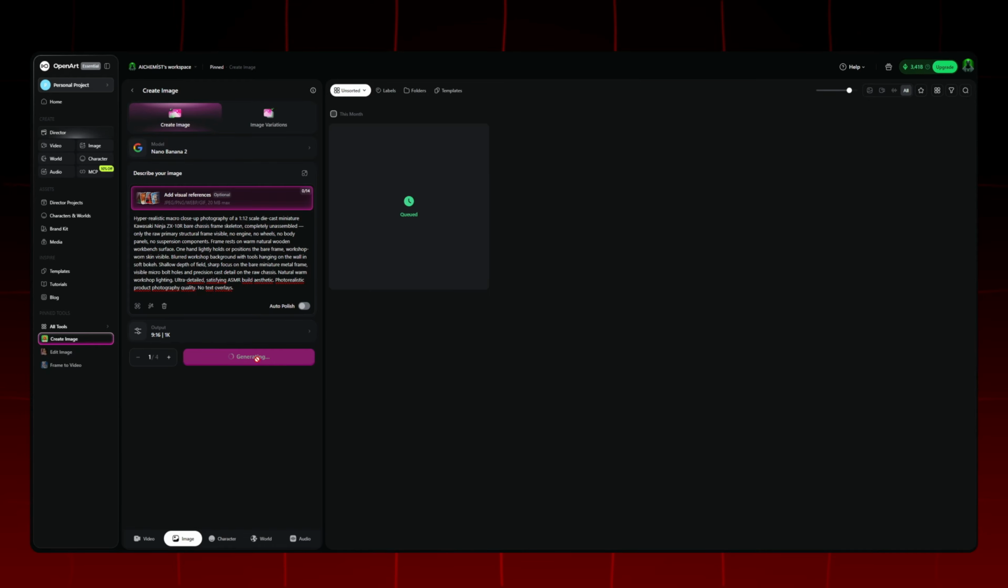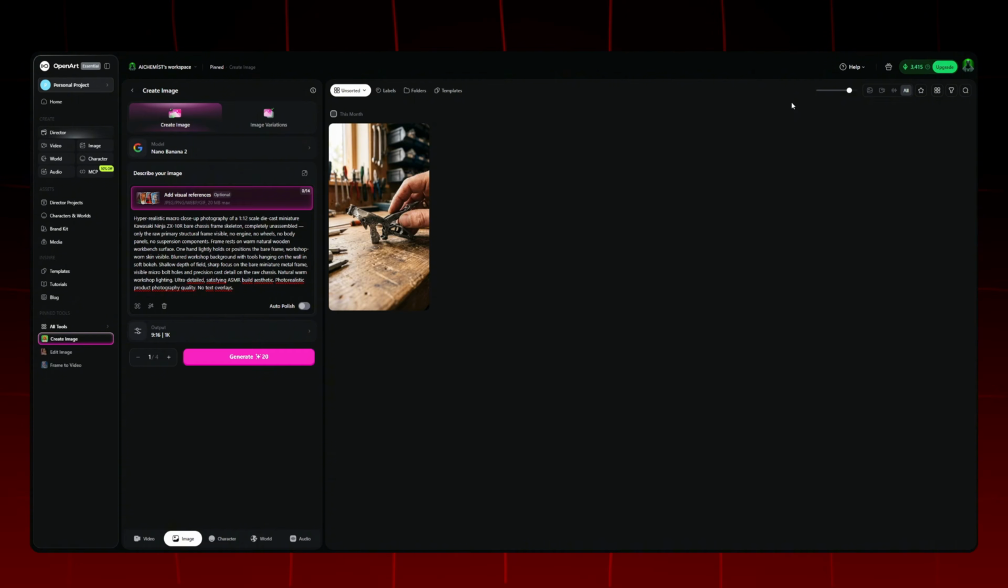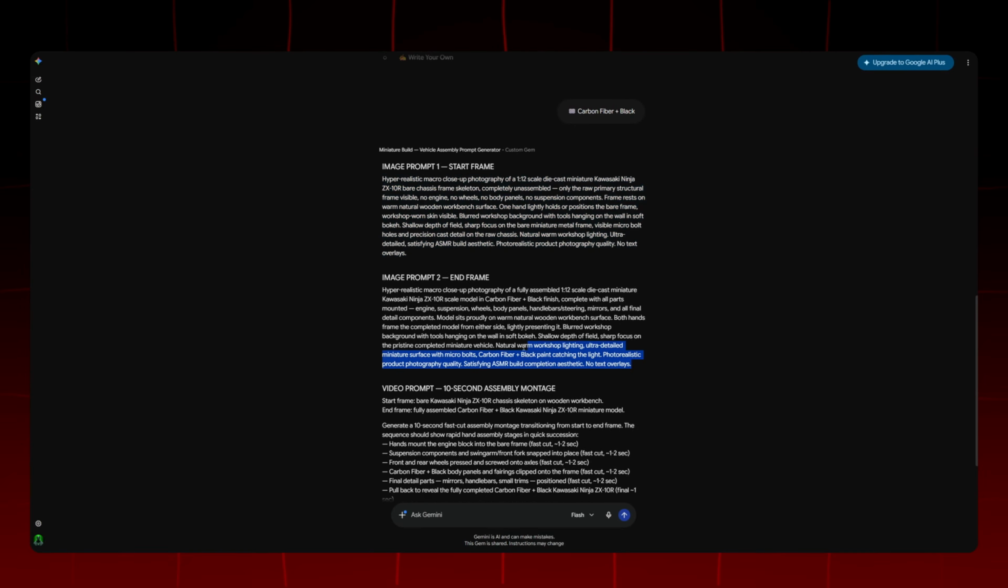The first scene we produced will look like this as the beginning of the video. We save it, and to create our ending image scene we go back to Gemini and copy our second image, the end frame prompt, and return to the OpenArt website.